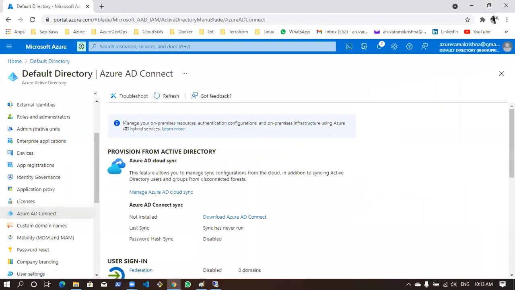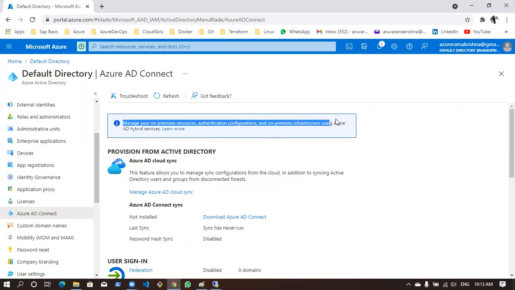So here you could see, manage your on-premises resources, authentication, configuration, and on-premises infrastructure using the Azure hybrid service. Okay, this is one of the hybrid services. So by having this particular AD Connect installed, you can also authenticate to your on-premises applications by using your Azure Active Directory credentials also. Okay, that is the advantage.